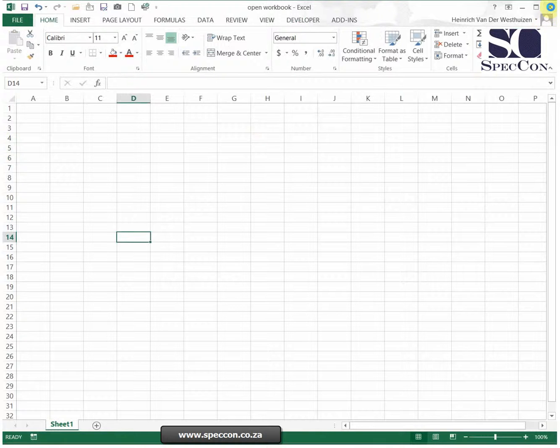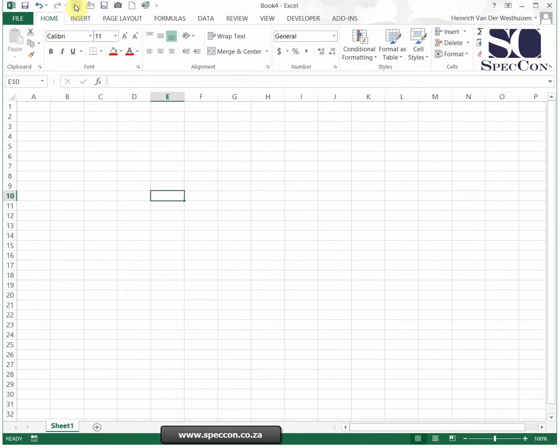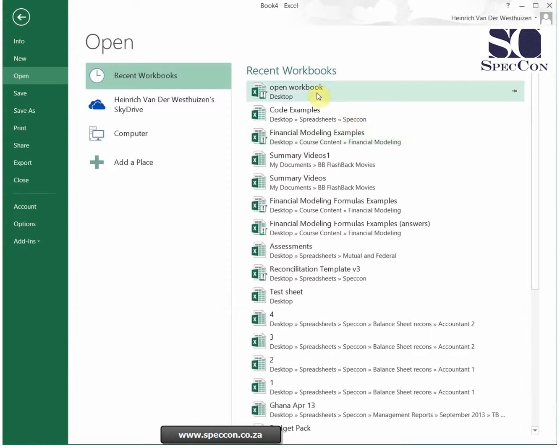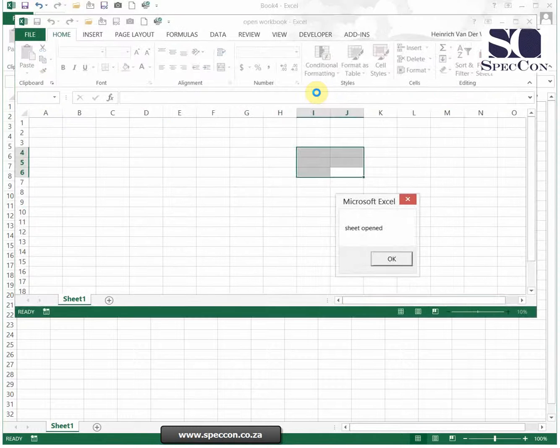I've already saved it. And now when I open it up again, so I'm just going to say open. I'm going to go to my recent documents. I open it up. And as you can see, it will then run that code and say sheet open. So every time you open the worksheet, the specific code will run.